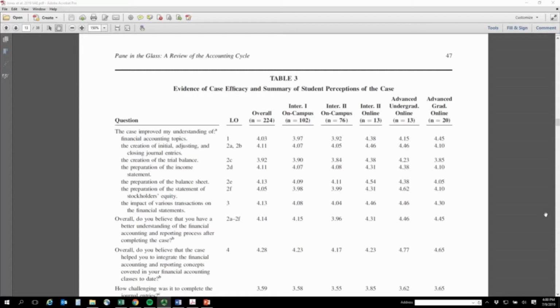We've implemented an abbreviated version in Intermediate 1. We've used a complete version in Intermediate 2 and in Advanced Accounting, where the case was used to review prior course material. We've used this in on-campus and online courses. And also, this data is not listed in this table, but the case was implemented by a colleague at a different college.